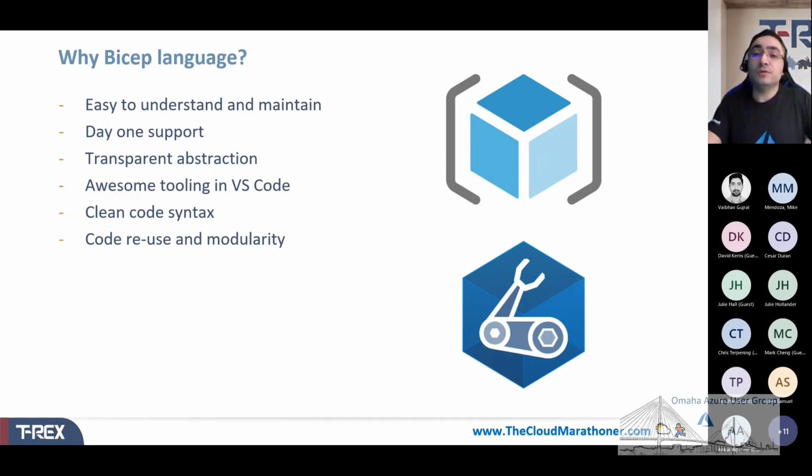Then code reuse and modularity. There are ways in which Azure Bicep is much easier to maintain and reuse code, using the modules that we are going to cover today. There's, again, deep integration with Azure.